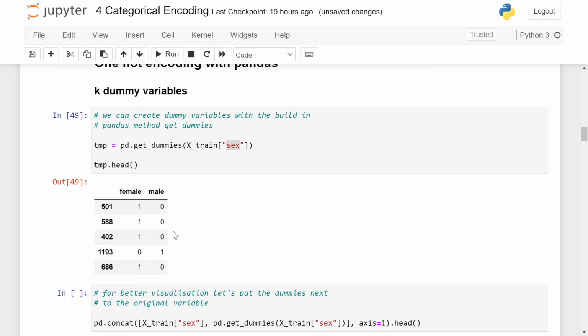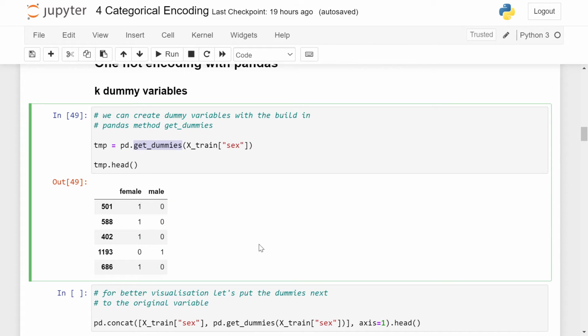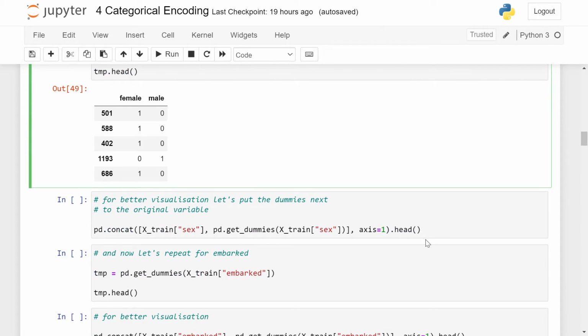Now let's do the visualization better. Let's put it in the dataset, and to do that I'm going to do the concat in the original dataset. So you see, for column sex, concatenate this with whatever encoding you did using getDummies, and let's print it by using .head.